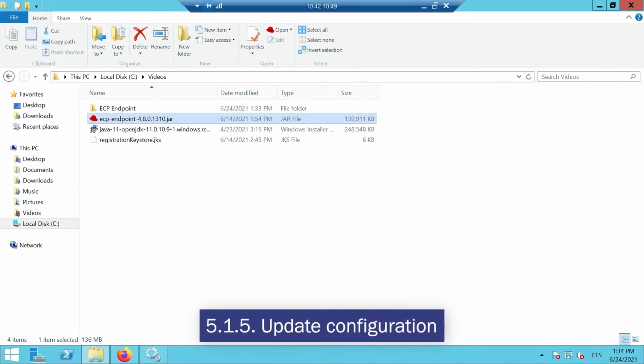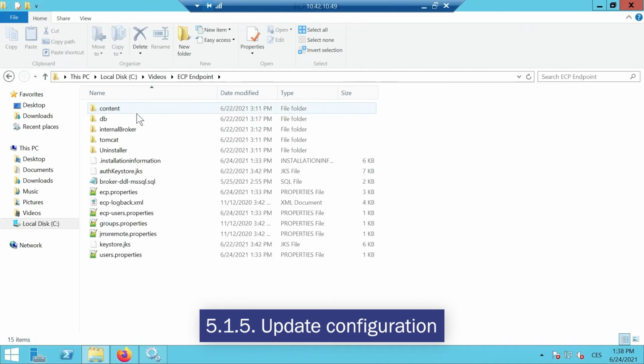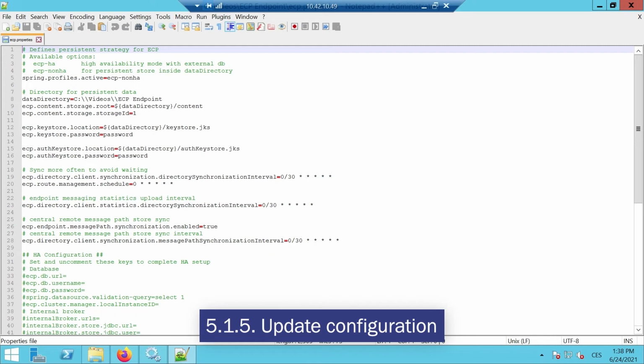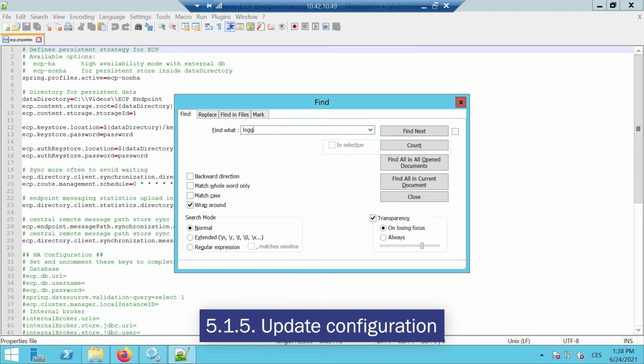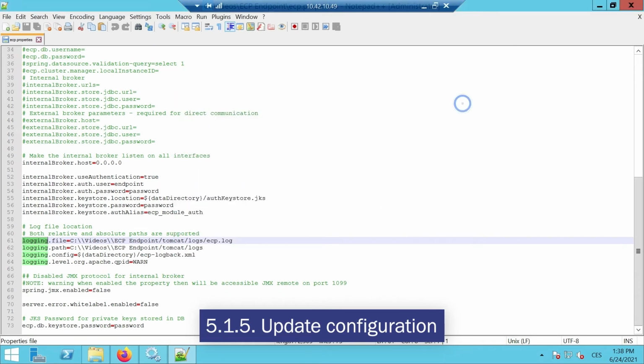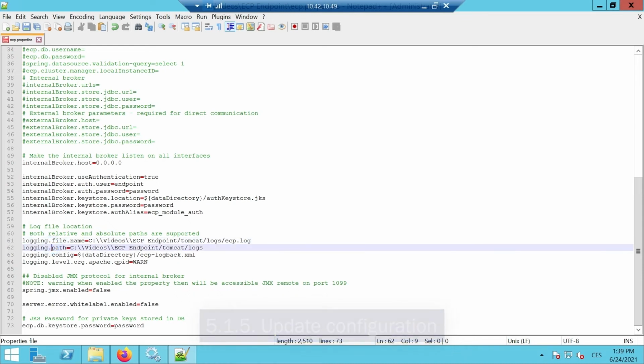Before starting the application, the configuration needs to be updated. Go to ECP Endpoint folder and open ecp.properties. Search for login and then update the two parameters. The first one to login.file.name and the second one to login.file.path.